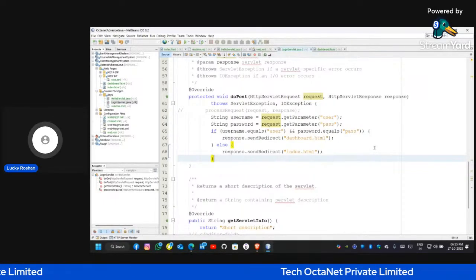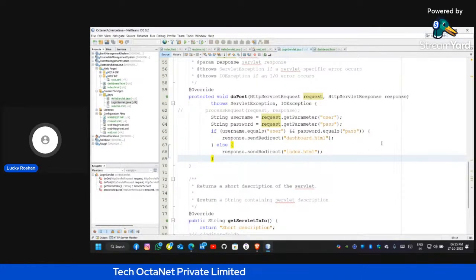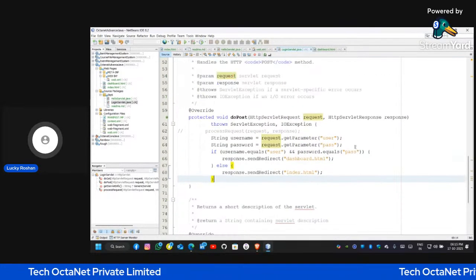Sir, can you add a message in the else part if not logged in? Okay, you can add a message. Let's check how we can add a message.